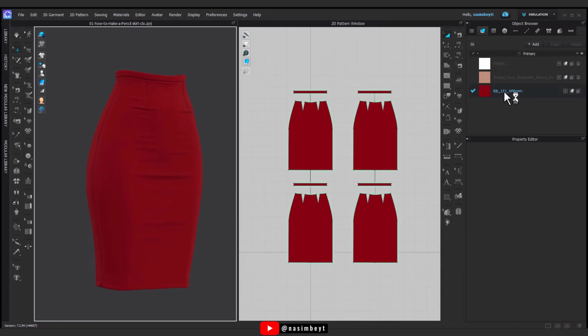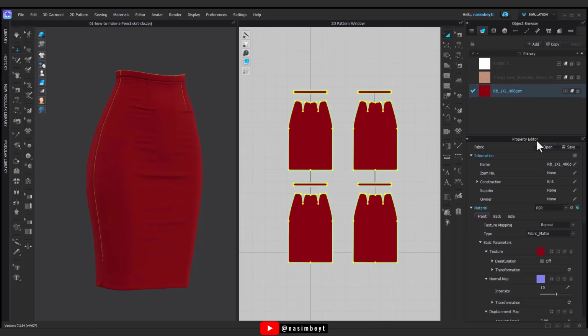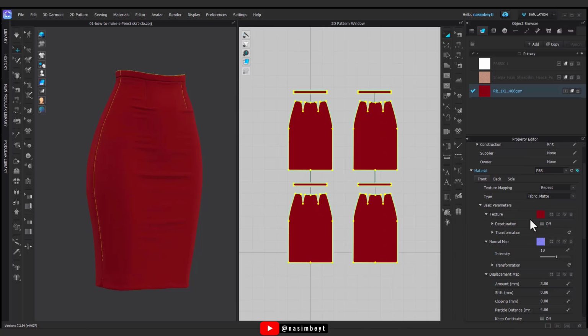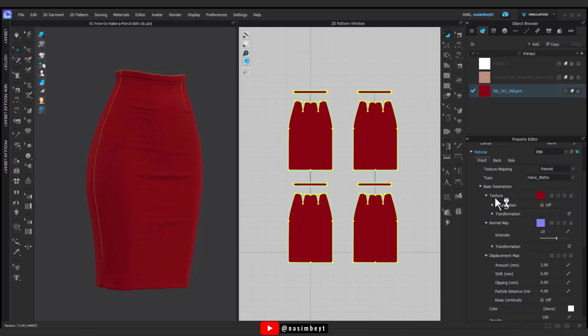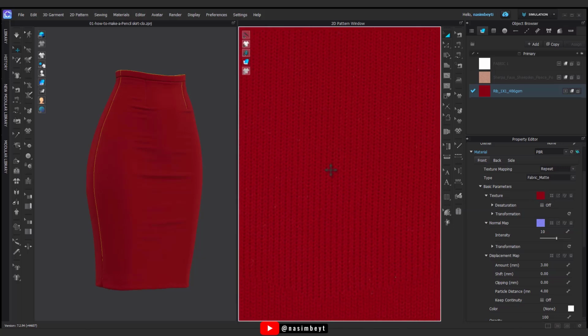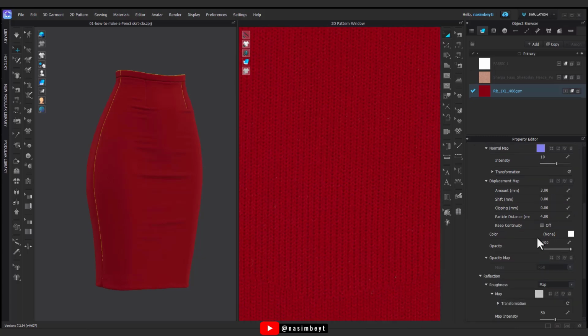By clicking on the fabric in the object browser, a window titled Property Editor opens for fabric settings. You can make changes to it. In the Material section, you can use the drop-down menu to select the type of fabric material: matte, shiny, silk, satin, velvet, leather, etc. Each fabric has its own texture, which is related to the fabric texture in the Basic Parameters section. Other fabric properties are normal, map, and color.